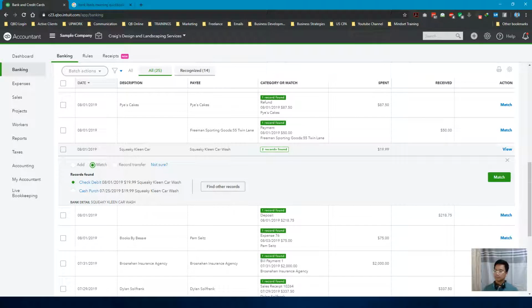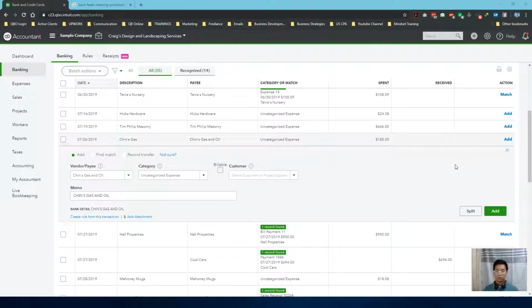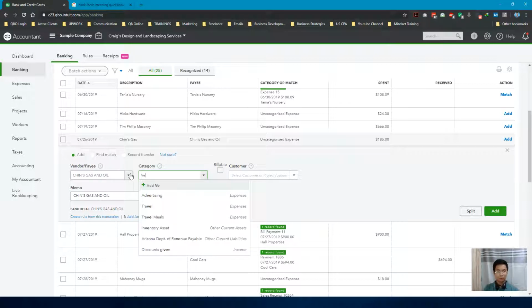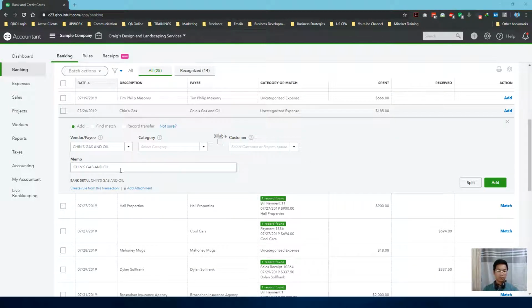So one way of automating transactions is if you find something that you are sure the category is always the same, like this one, Jeans, gas, and oil. You can assign the payee here, and then choose the category as, do we have gas, or do we have vehicle expense? I'm not sure whether really this is a vehicle or gas. So let's find another one.